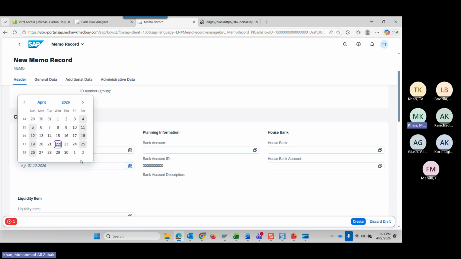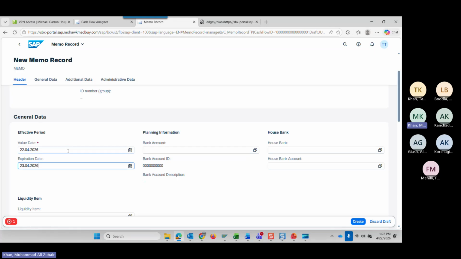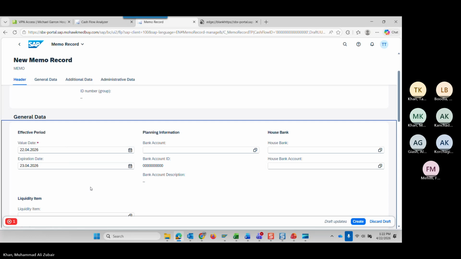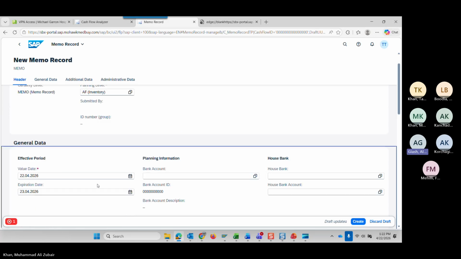We are expecting that the actual entry will happen on 24th of April. So we'll select an expiry date of 23rd. On 23rd, this entry will be removed automatically, so there will be no duplication because the actual will be there on 24th. That is how we control things. Okay, great. Thank you.